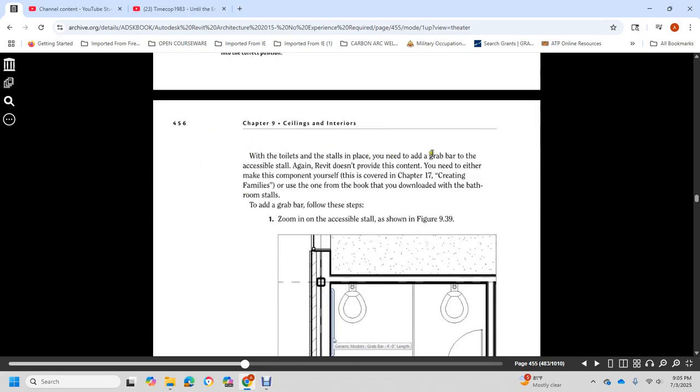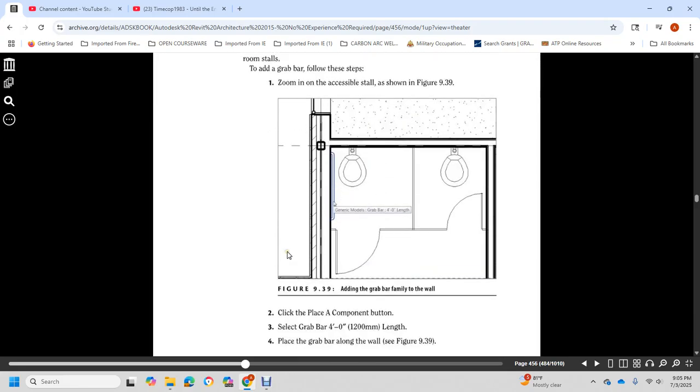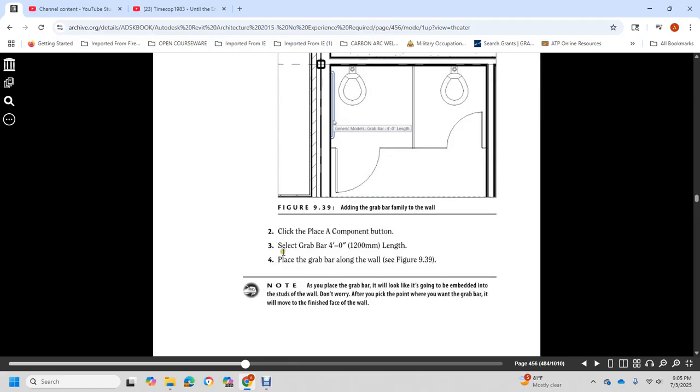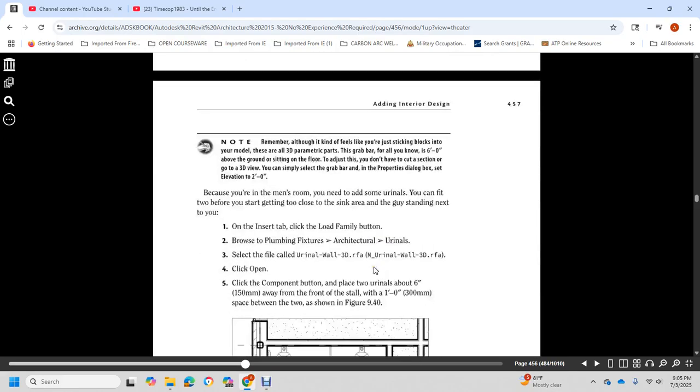With the toilets and stalls in place, you need a grab bar for the accessible stall. Again, Revit does not provide this content, so either make it yourself or download the bathroom stall with the grab bar from the book's website for all these steps. Zoom in on the accessible stall, shown in figure 939. Click the Place a Component button and select the grab bar, 4 foot length. Place the grab bar along the wall.